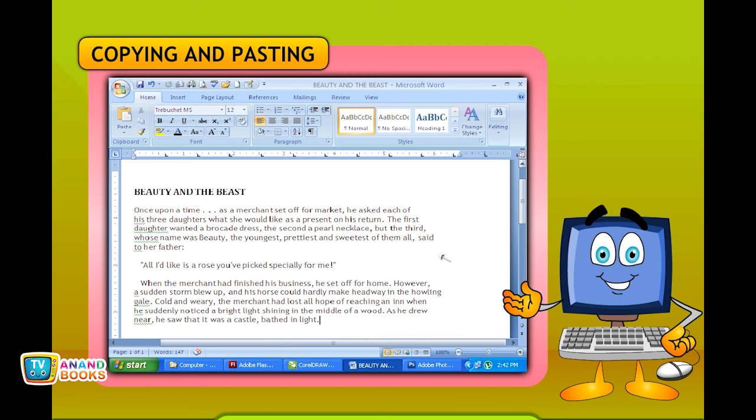Copying and pasting. When we copy the text, it doesn't disappear from its location, and we can have its copy in another location by pasting it there in the document. Let's see how. 1. Select the text. 2. Click the copy button on the upper left corner of the ribbon. The selected text is copied.